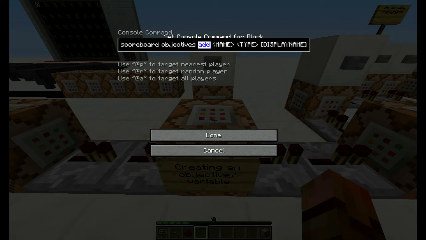It will add a new objective, and then you have the name. What's the name of the objective that you're going to create? And then you have the type. I will go through the types in a short while. You have these command blocks right behind here, which display all those, so I will go over there in just a second.